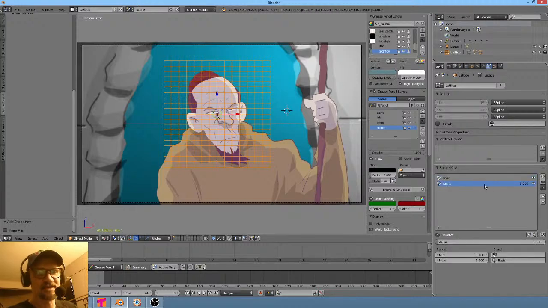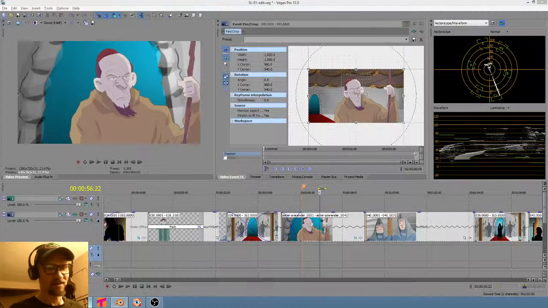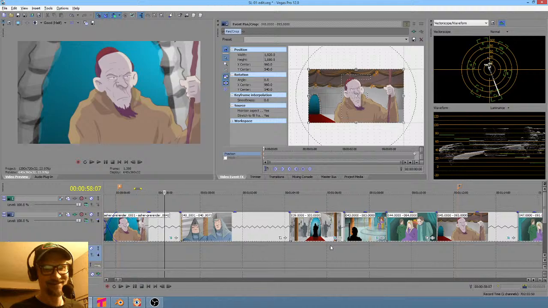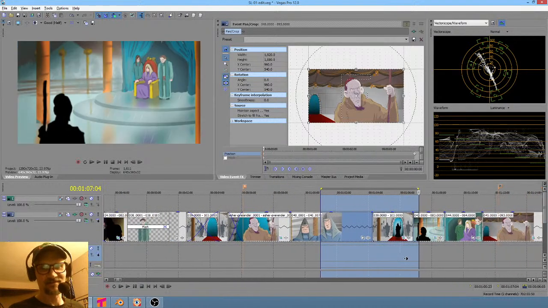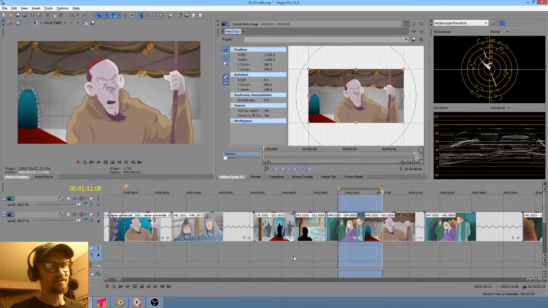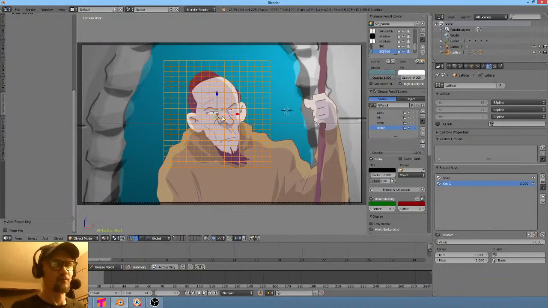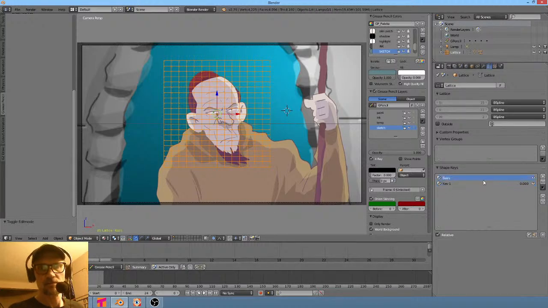We'll put in a basis key, and now all we have to do is stretch Asher out to match the other shot. I find this funny because the simple tools that have been available in Blender for years and years are often so freaking useful. And by the way, I think that the lattice, I guess once we introduce shape keys, we can't really change anything.